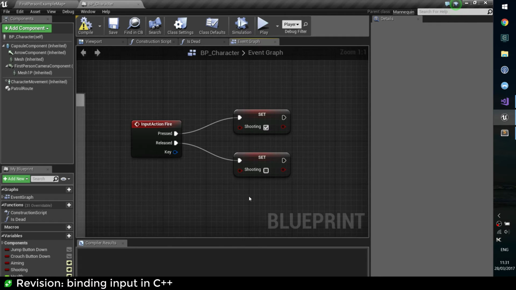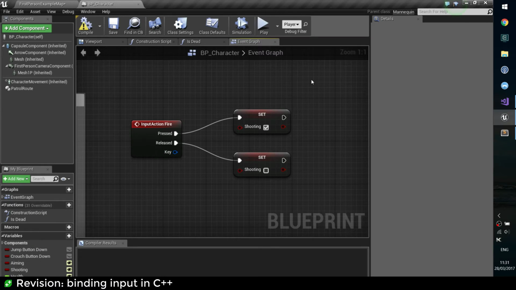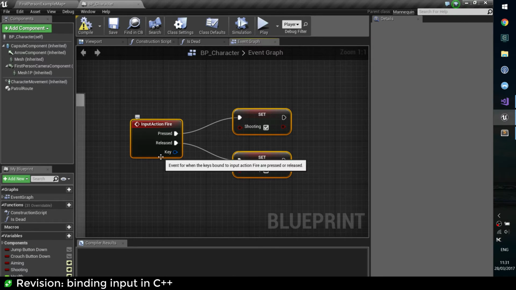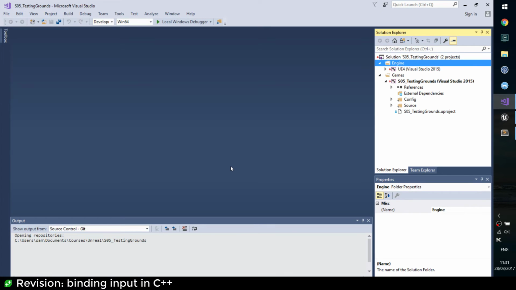So quick revision of, as it says here, revision of binding input in C++. I'm going to remove this fire action altogether, save it, compile, and head on over to Visual Studio. You'll notice this Visual Studio may look slightly different to what we've seen before because it is Visual Studio 2017. I've updated at this point because it's come out, and there's very, very little difference. It will pop up a dialog at the beginning asking you for the Windows SDK version. You can just go with the default, click OK, and everything will work out of the box.